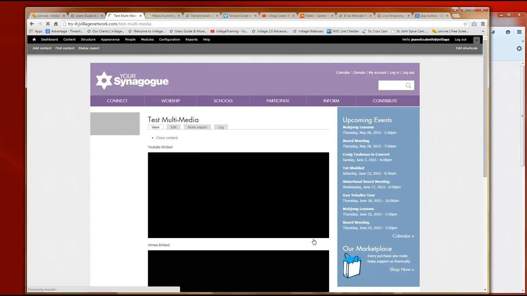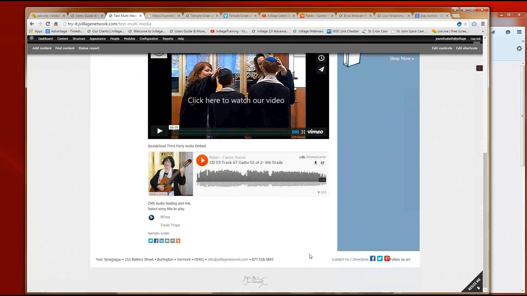So let's take a look at what it looks like. Okay, so here it is. Might need to be a little bit smaller so that this Torotrope one isn't pushed around so much. Okay.